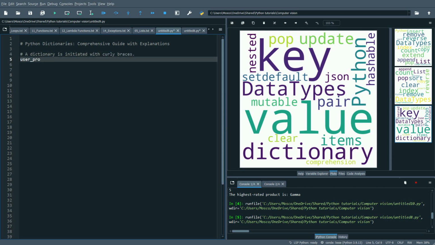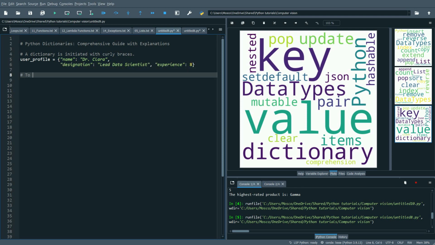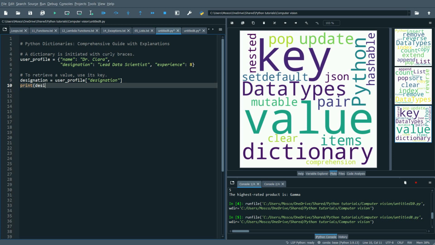A dictionary is initiated with curly braces. It comprises key value pairs, separated by a colon. The user profile variable holds a dictionary with three key value pairs. To retrieve a value, use its key. This is one of the reasons dictionaries are fast. They utilize hash maps. This extracts the value associated with the key designation.